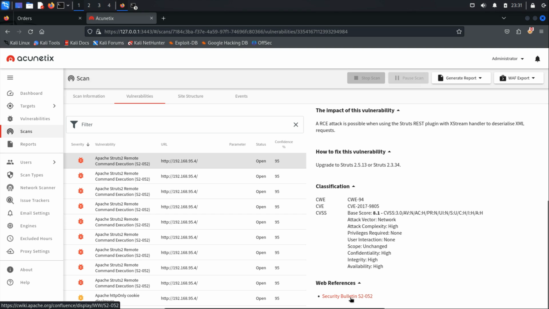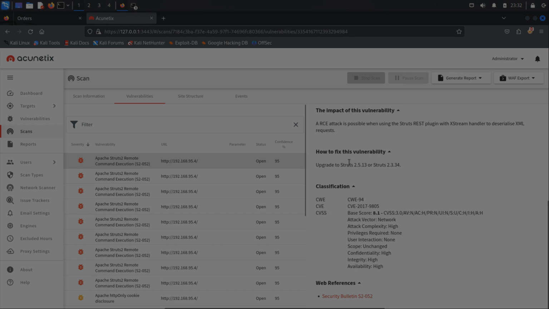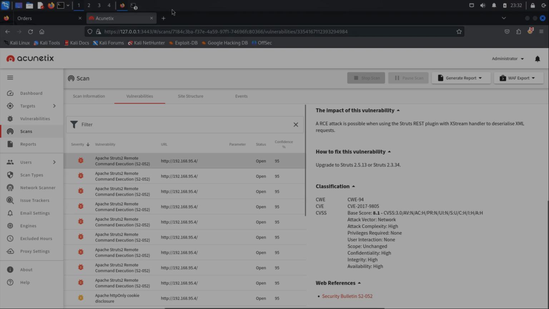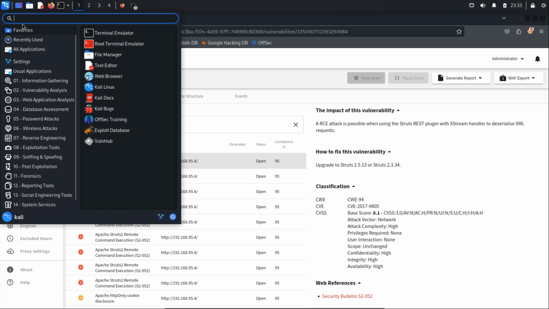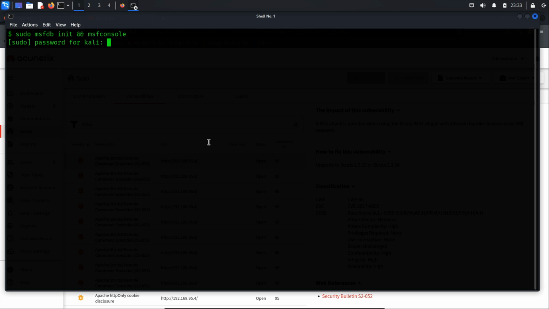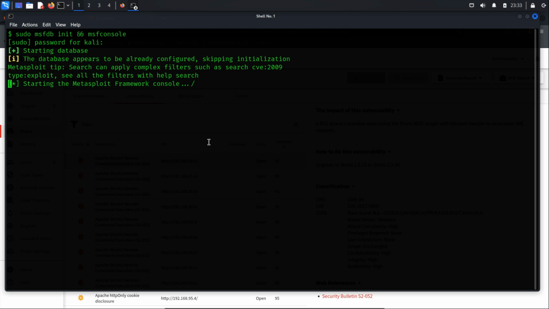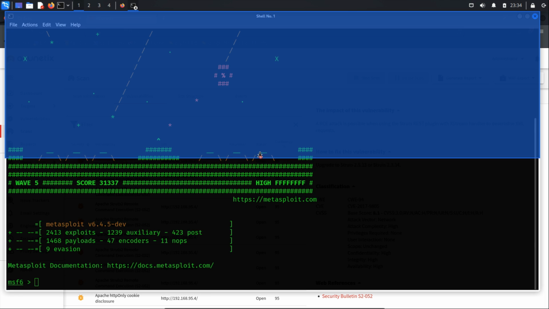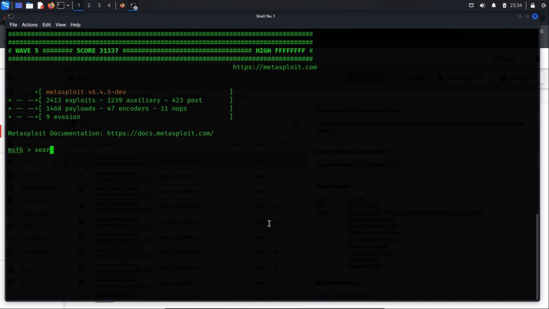Now that we've identified the vulnerability, it's time to move on to the exploitation step. Exploitation. To exploit this vulnerability, we'll utilize the MSF console, which can be easily accessed from the Kali menu. Once opened, you'll find yourself in the MSF6 console. Here, we'll search for the vulnerability S2-052.